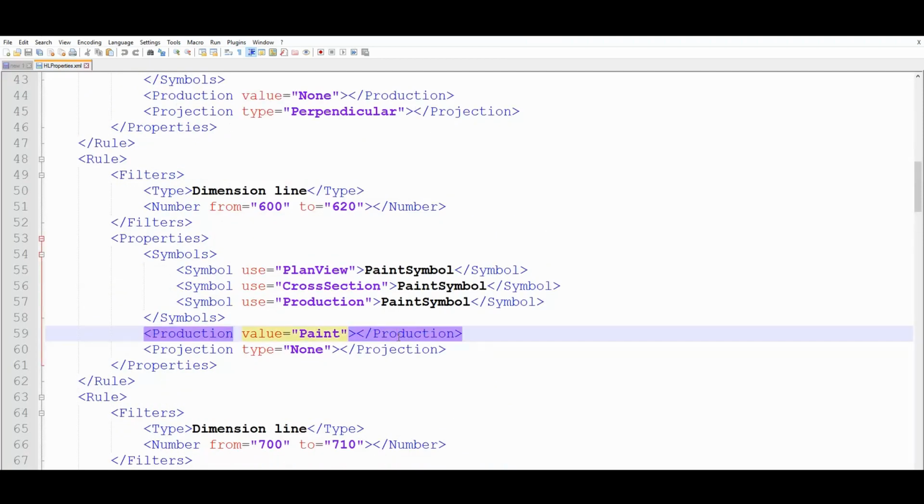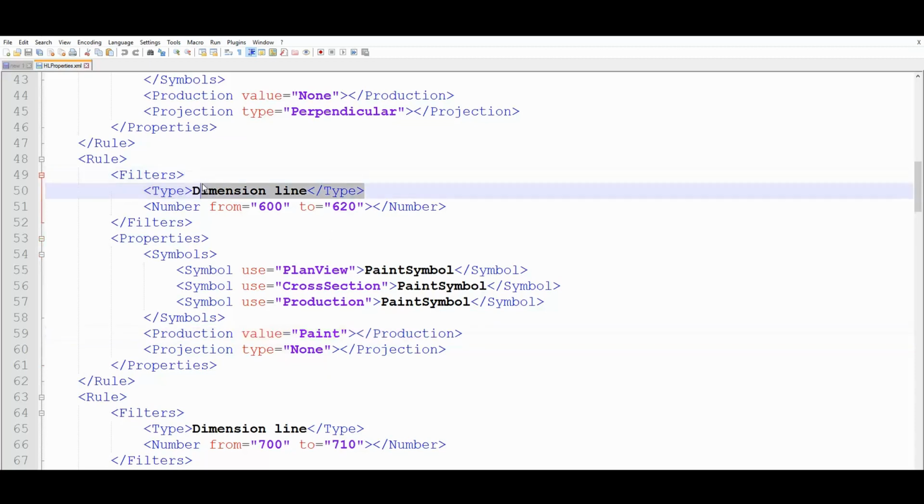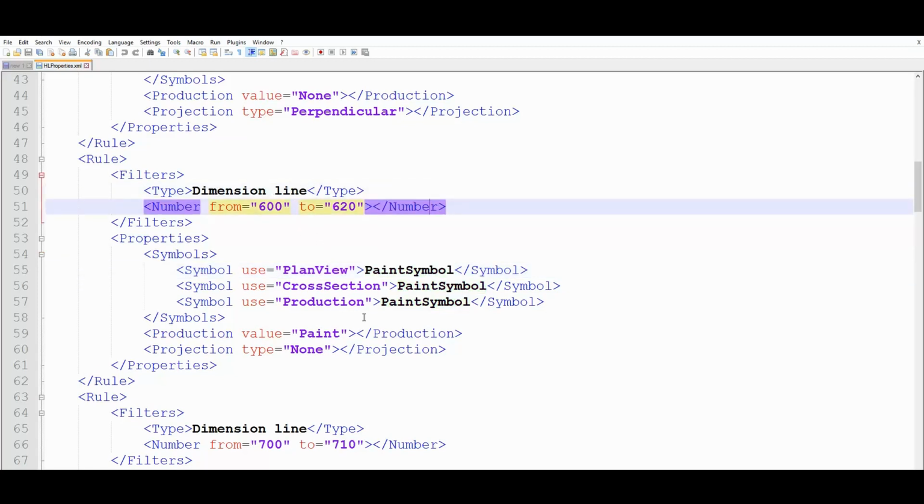The way to define hull lines as being paint lines is by using the production value paint. We offer in the default hull line properties XML already a rule that defines paint lines, and that is dimension lines that have numbers from 900 to 910. We also provide default symbols, but as you already know, you can change that. So you can change the symbols, and you can change also the rule, like I have done here in my project.